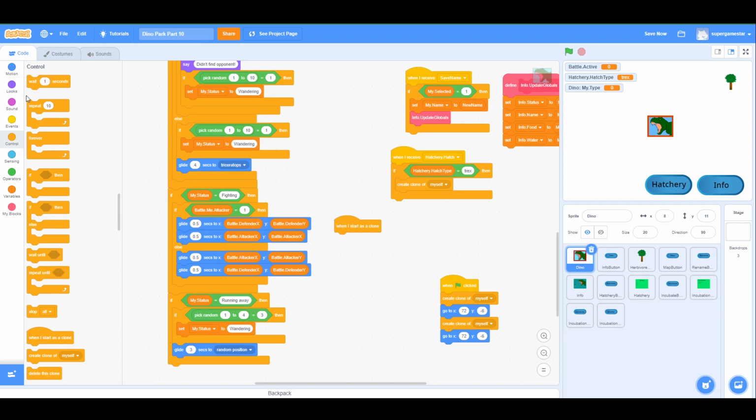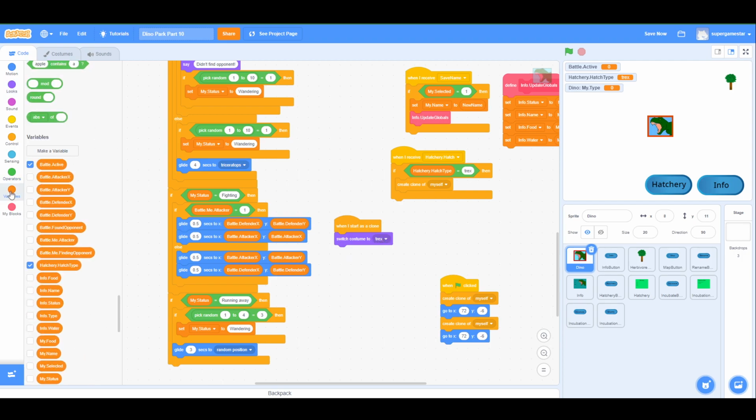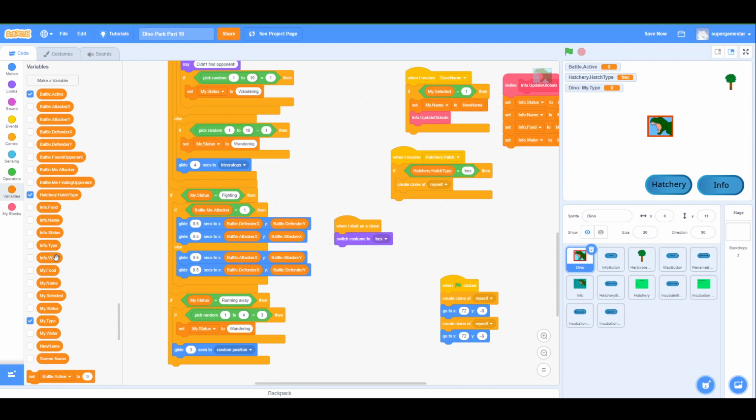So we're actually going to go to looks and say switch costume to, and you see how this says T-Rex? Well, our my.type variable is going to be the word T-Rex. So we can put a variable right in there. Not info.type, sorry, my.type. Switch costume to my.type. And that will select either T-Rex or Triceratops.